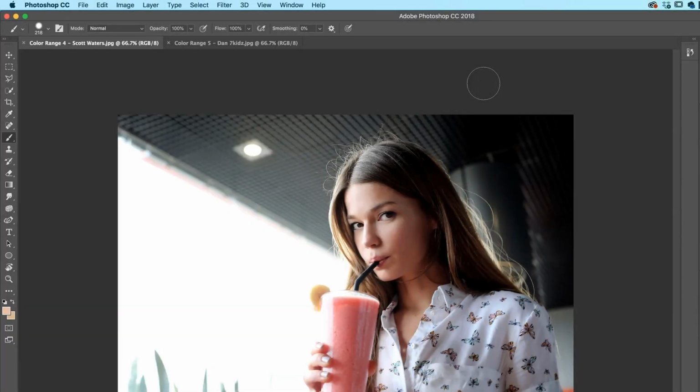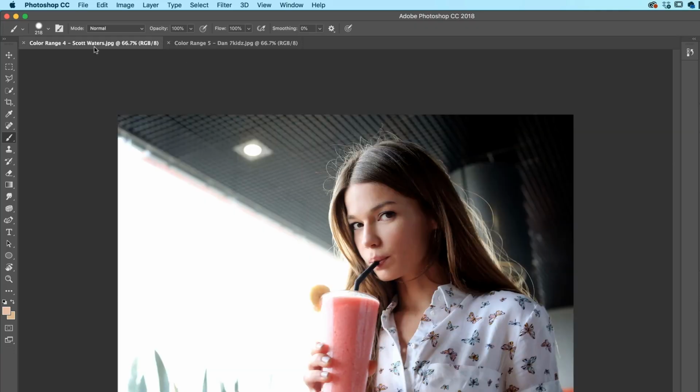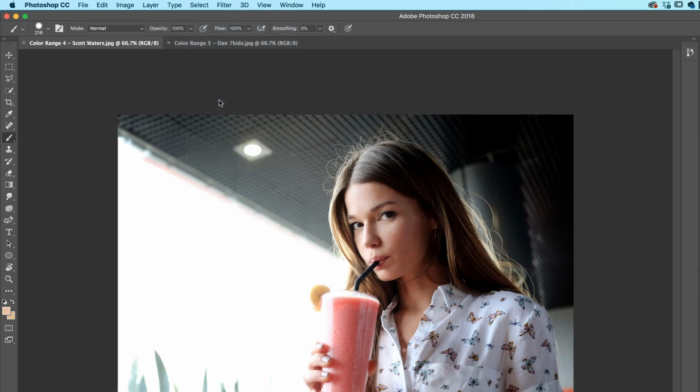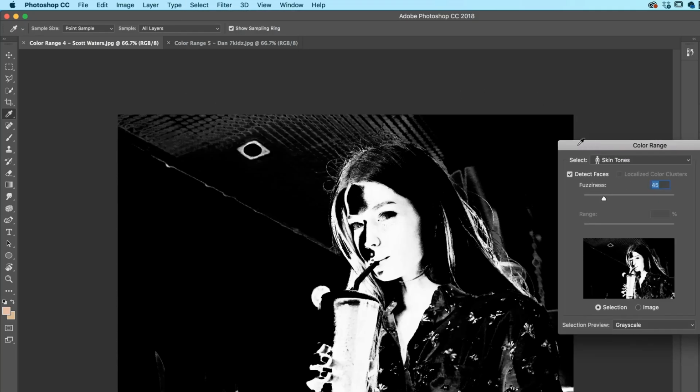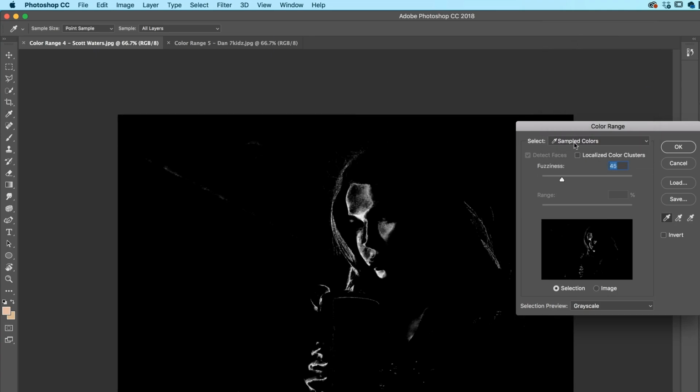All right, in your exercise files, open up color range 4 and 5. These images are from Unsplash, and this one's from Scott Walters, and the next one we'll do is from Dan7Kids. Thank you guys. So in color range 4, let's go to select, let's go to color range. And what we're going to use is the option here that says skin tones. We're probably defaulting to sample colors. Let's go to skin tones.